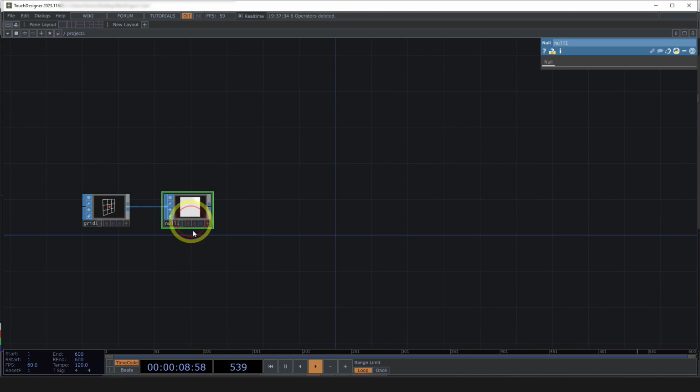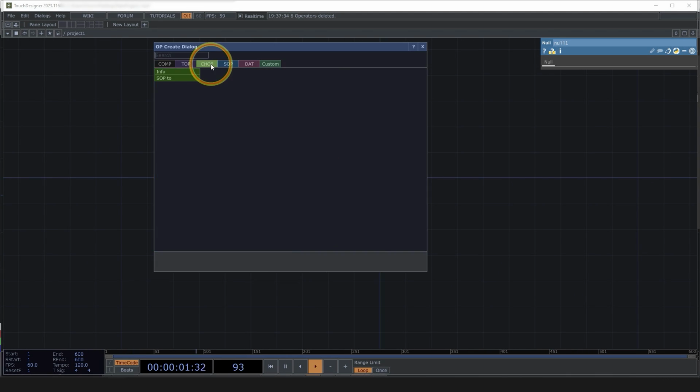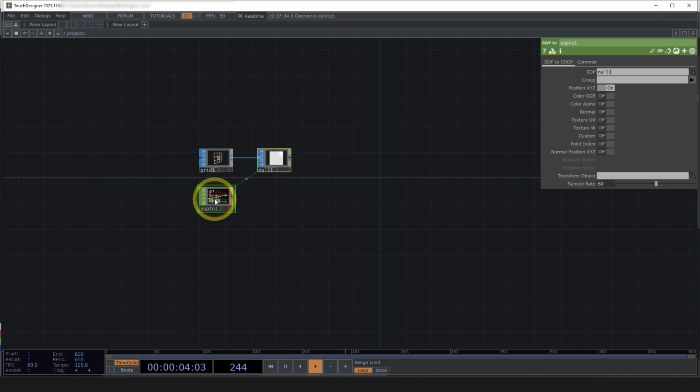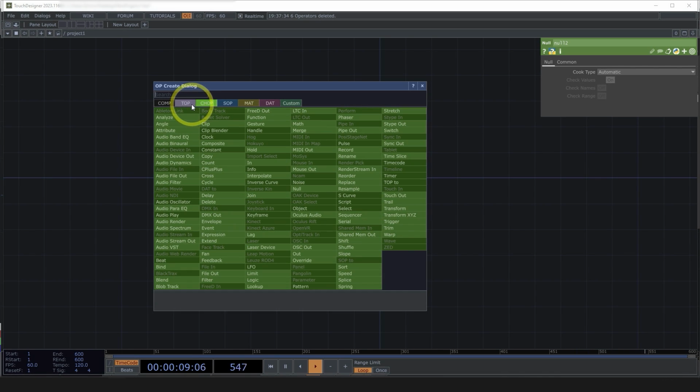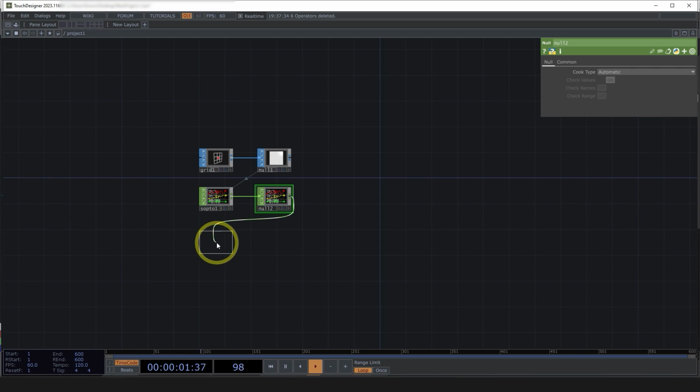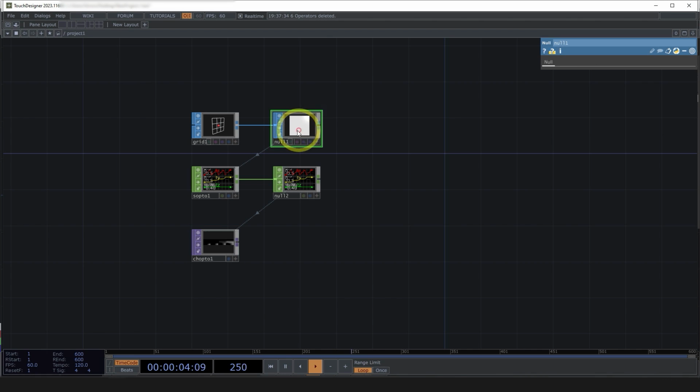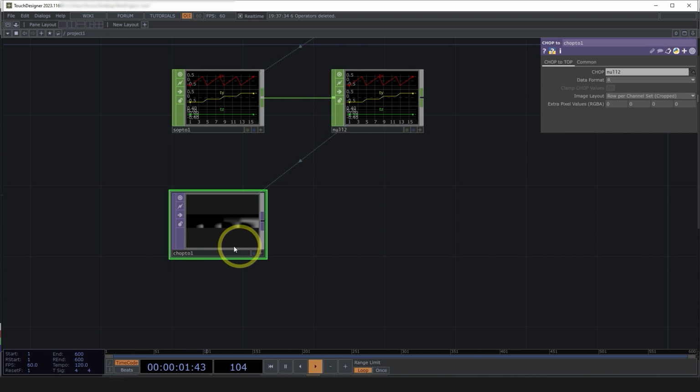So I'll add a Null. From this Null, let's go from SOP to CHOP. Add a Null. Let's go from this Null to TOPs with CHOP to TOP. There's not a way to go directly from SOPs to TOPs, so you will always have to go to CHOPs first. In our TOP here, we can also set this to RGB, since we have X, Y, and Z values, and our RGB values are going to be storing those positions.